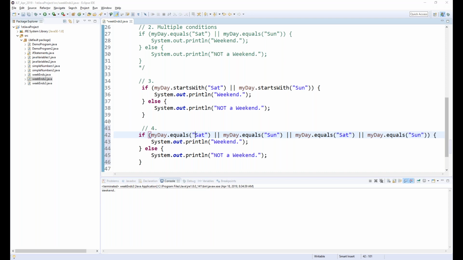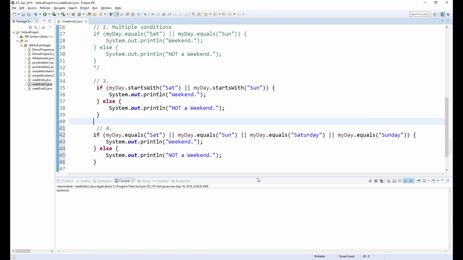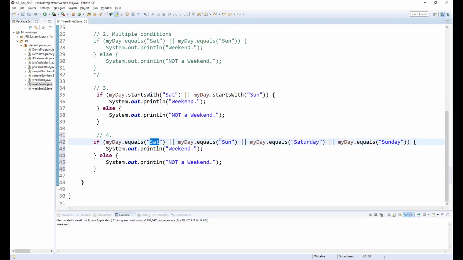If it is equal to Saturday or Sunday, then I want to say it's a weekend, or not a weekend. Do you see this, team? I'm comparing it with four values in the same condition. Combine them all and now executing it.